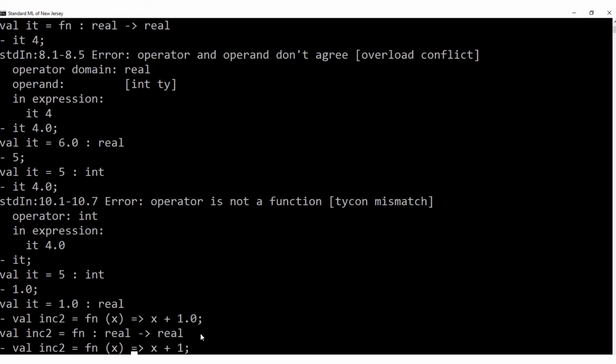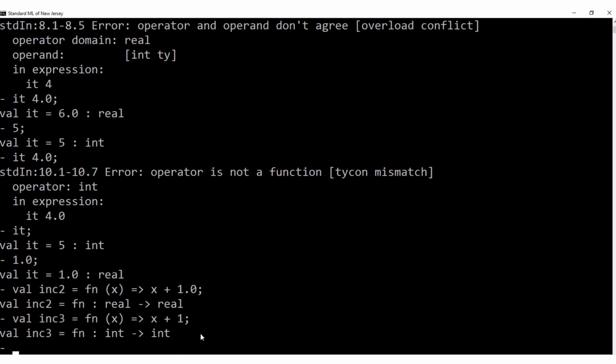If you change the program and you change this to 1, let's refer the variable to inc3. So SML, as you can guess right, is going to change the data type to be an int, okay, and it returns an int. So that's a brief introduction of functions in SML.